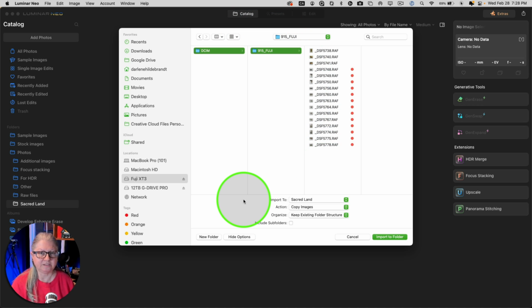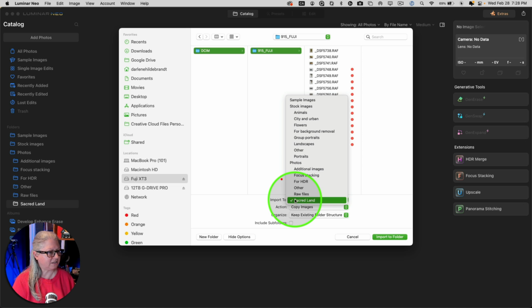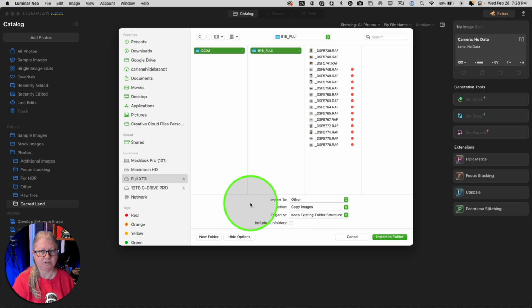Now let's take a look at these options below. The first option, Import To, should show the name of the subfolder that you just created. If you decide you want to put them somewhere else, though, you can just click this menu and choose another folder, Other, for example. I'm going to stick with the one I just made.